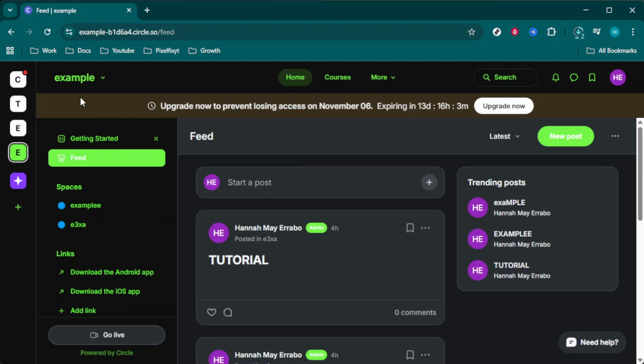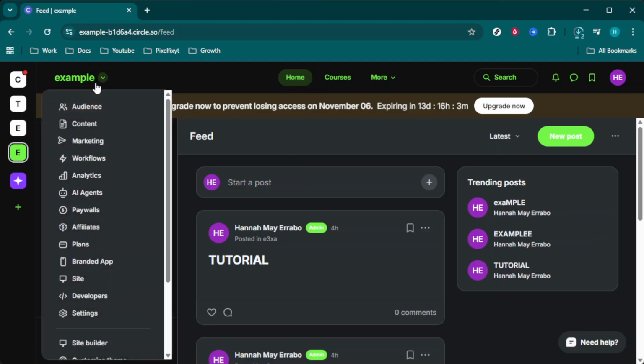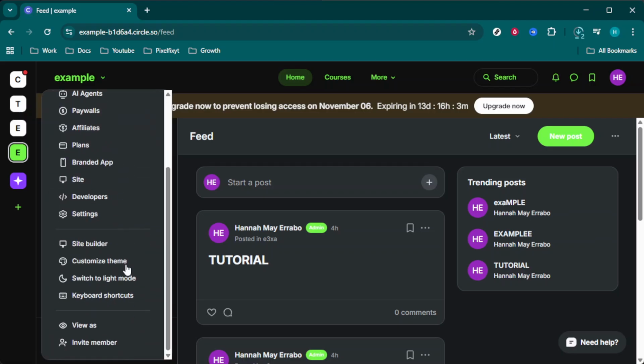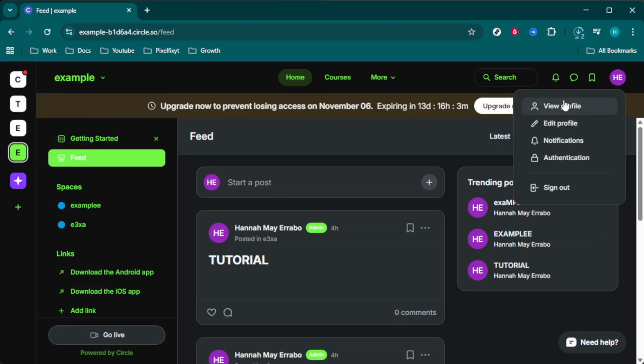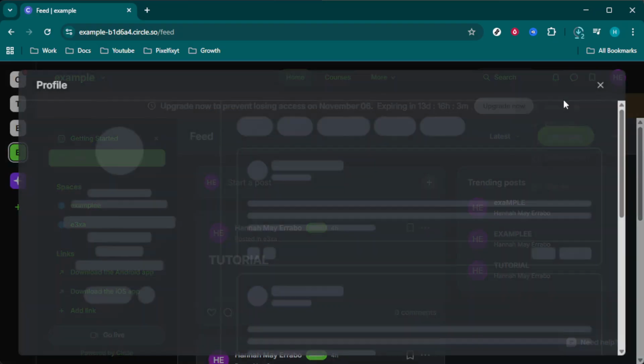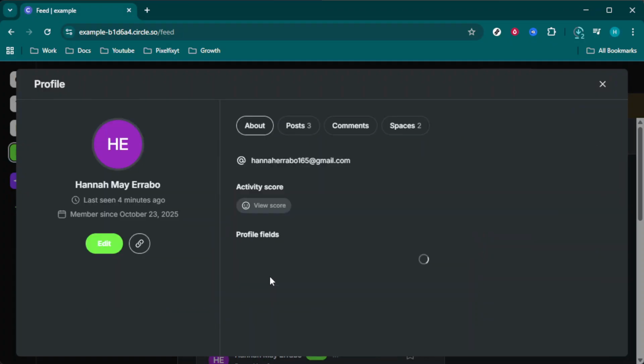Once you're logged in, let's navigate over to the settings panel. Start by clicking on your profile photo in the top right corner of the screen and select settings from the drop-down menu. Once you're in the settings menu, look for the integrations tab. This is where you can manage all your integrations with Circle.